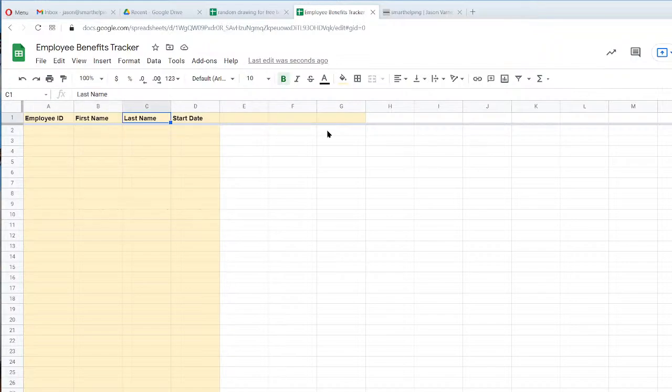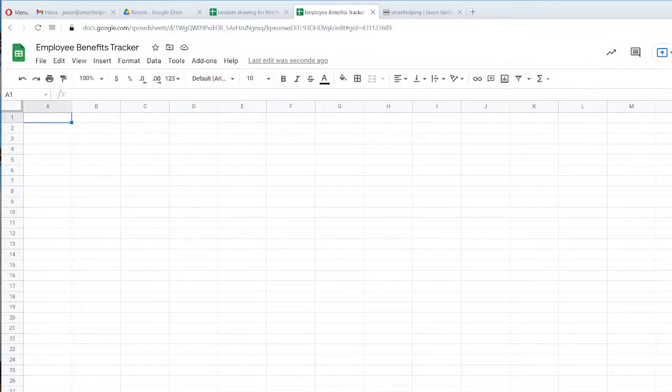Employee ID, first name, last name, start date. I guess you could say worker type, and then this will just be a drop down. Yeah, we're going to need a drop down list, so we can do another tab called validation. This will be the first one that's relevant, worker type, and then we'll just put full-time, part-time, contractor. I mean, those are the main ones. You can add as many as you want in the future.